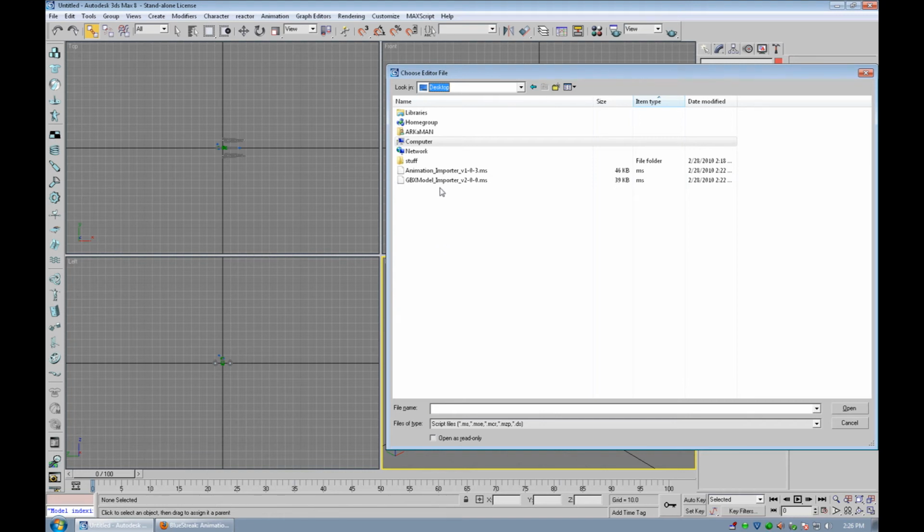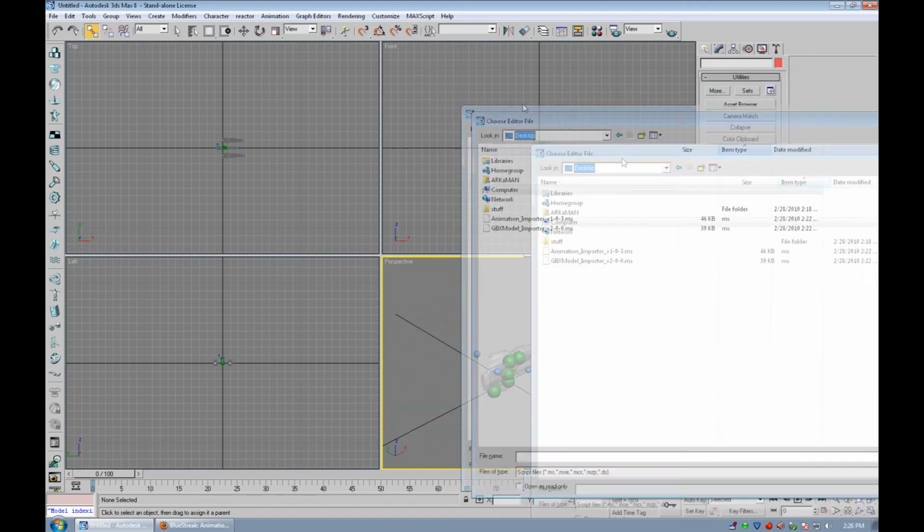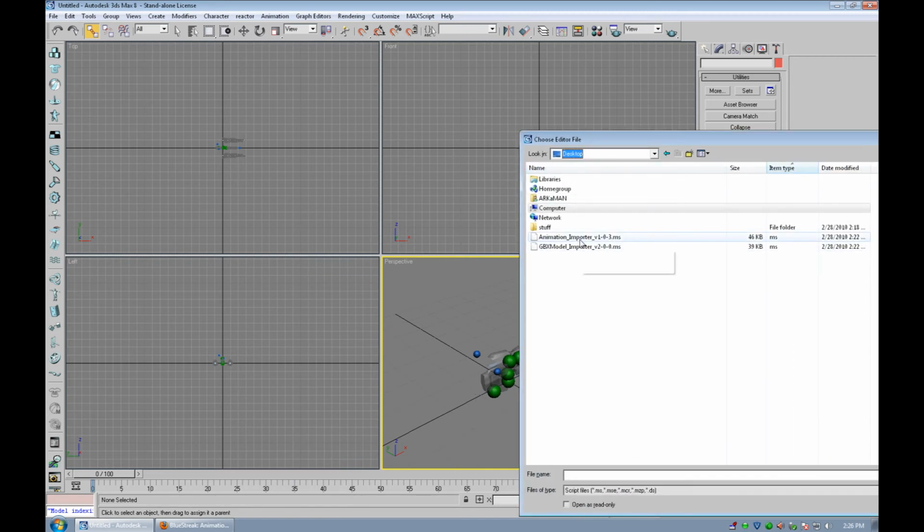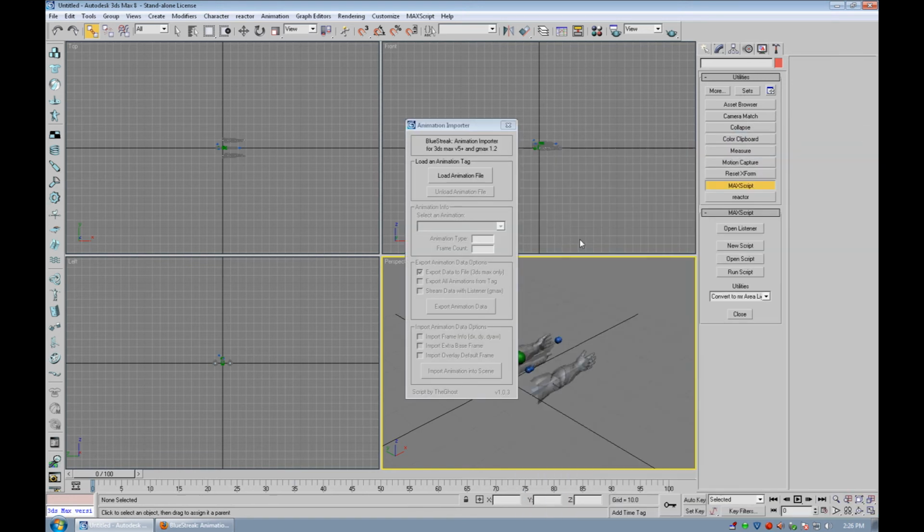And now it's time to get our default stance for the gun in the game, because you don't want to start animating when it's like this or it won't look right. You got to start in the default position, which we're going to import right now. So go ahead and click on the animation importer, and it's going to open up. This is the animation importer.